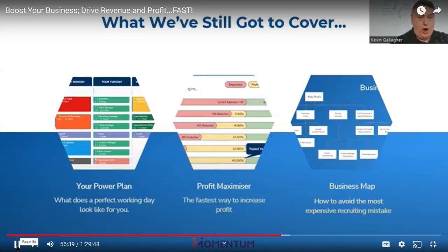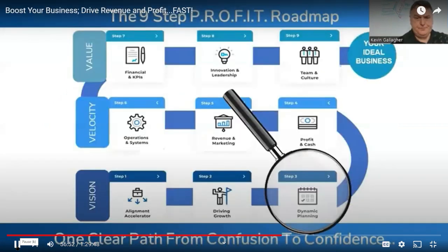Now, looking at the clock, I may only have time to cover two of these, and if that's the case and I run out of time, what I'll do is before close of play today, I'll send you a link for a video that explains the third strategy, which is the business map strategy.